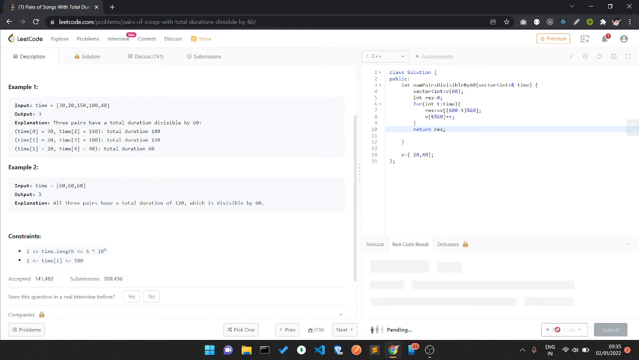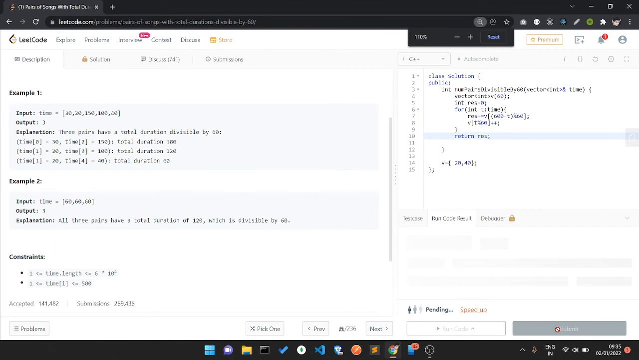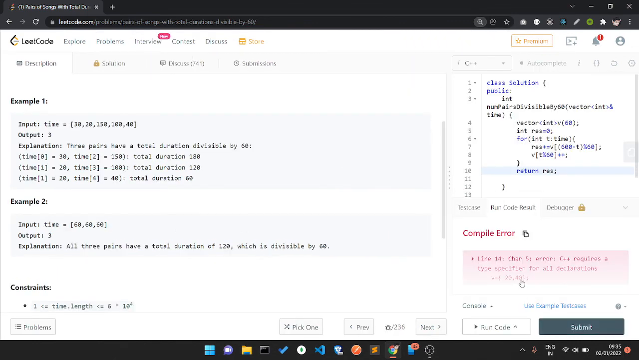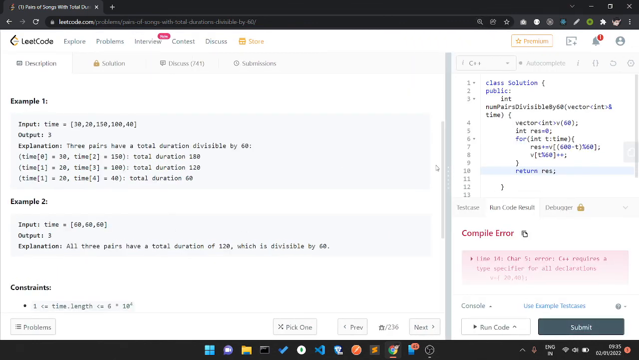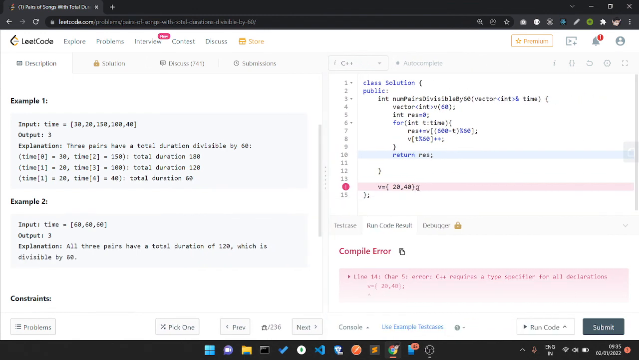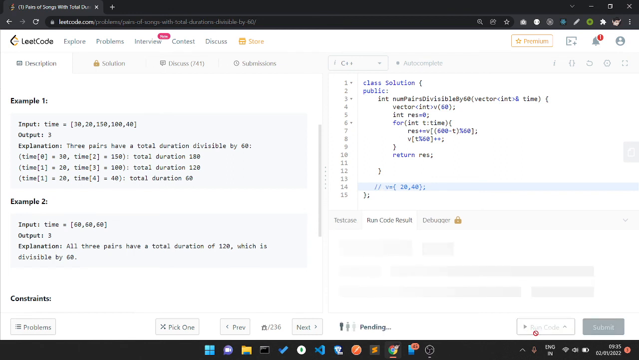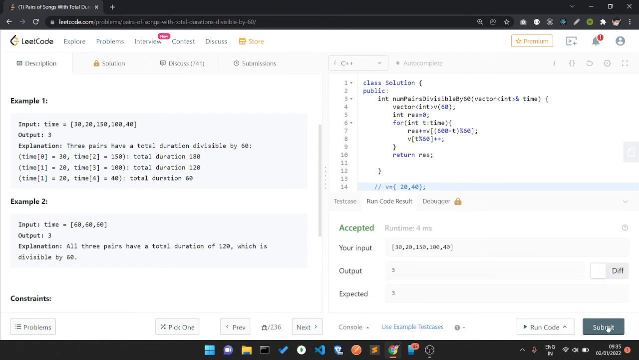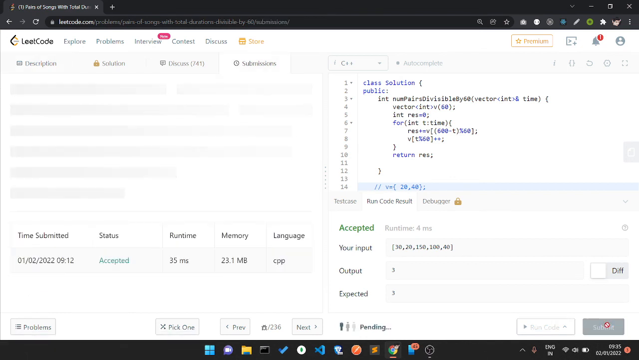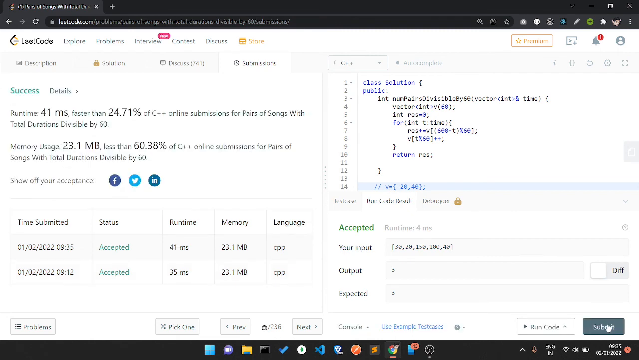Let's code it and submit it. I'll just enhance the size. Okay, let us check whether it's accepted or not. Yeah, just submit the code, and it's accepted.